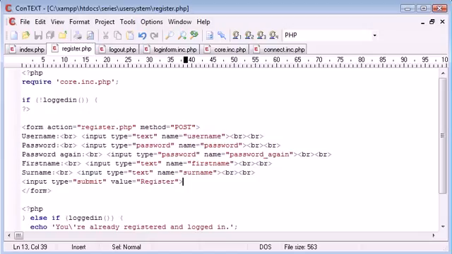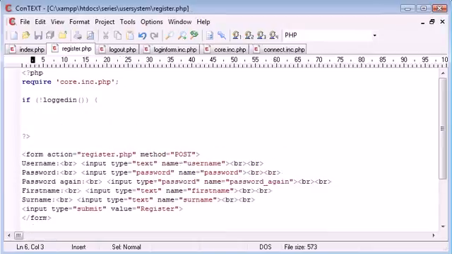So the first thing to do is up here, I'm just trying to think if we should do it within this. Yeah, we'll do it within this. So if not logged in. So the first thing to do is to check if each form field exists in our form. So if everything's been correctly submitted, and we use the isSet function for this.